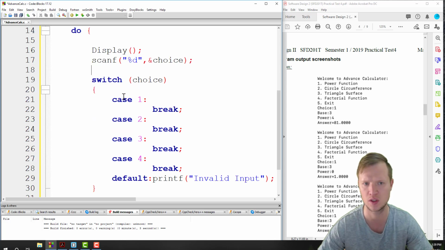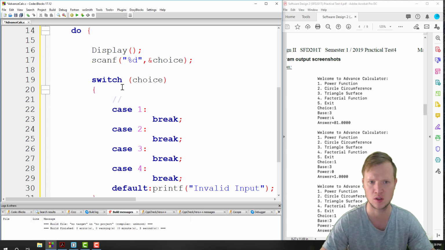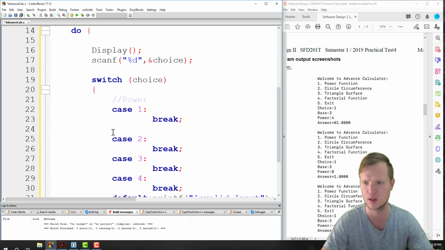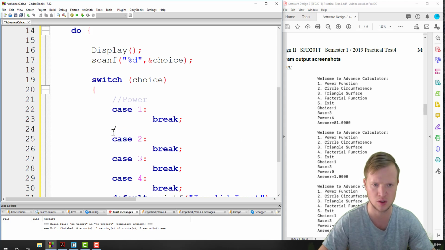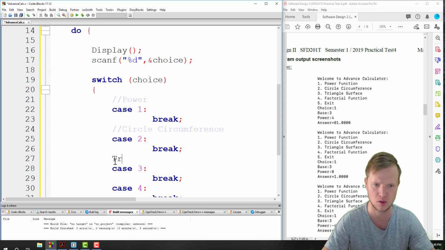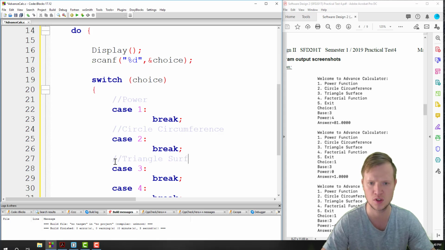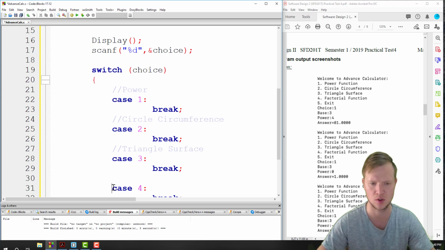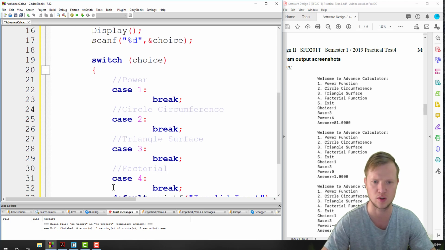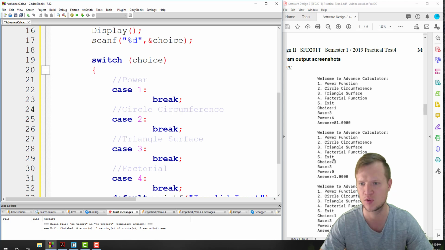Okay, so the first one is going to be our power. Secondly, it's going to be our circle, let's add it here, circle circumference. Okay, then 3 will be our triangle surface, and then lastly will be our factorial. Now each one of these have different input.